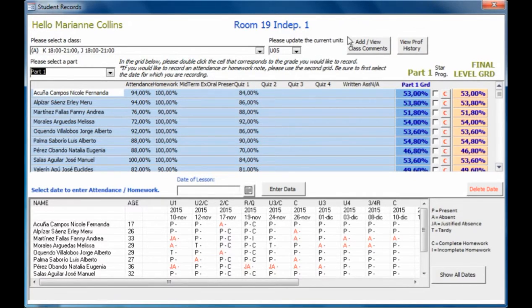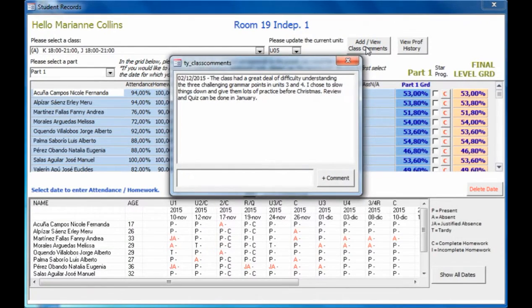Now, the comments box here is for special notes about the entire class, if you need to communicate important information about the class between yourself and administration. So we're just going to click here, and we see that Marianne has entered some information for the next teacher. Meaning next semester a new teacher is going to take over this class, and this is some information that Marianne wants the teacher to know for January.